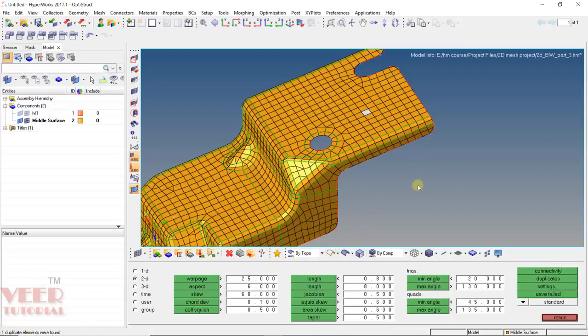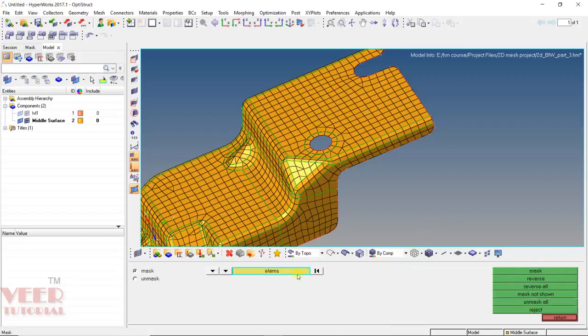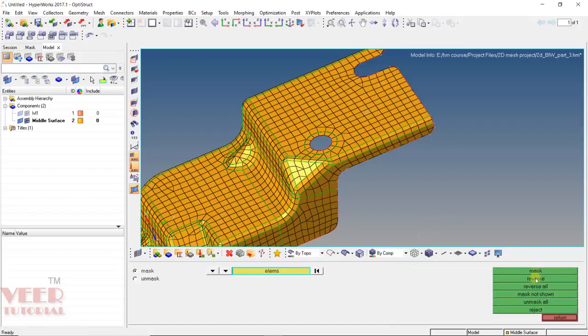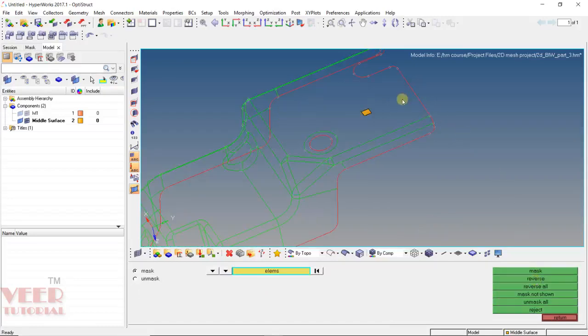Sometimes it happens that we create multiple layers of elements over another. So it will create duplicate elements. Now we have to delete the duplicate element. To delete them, I go to duplicates, go to the option of save failed. Okay, now go to F5, mask option, click on element and click on retrieve. Click on mask, click on reverse. With this method, only the elements that were failing in duplicates will be shown.